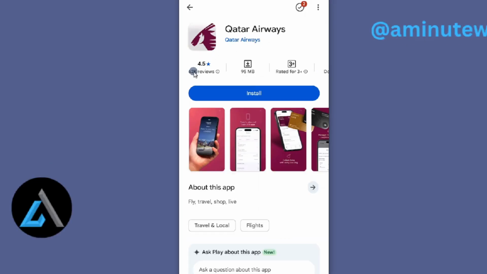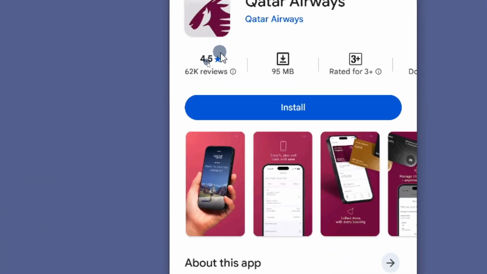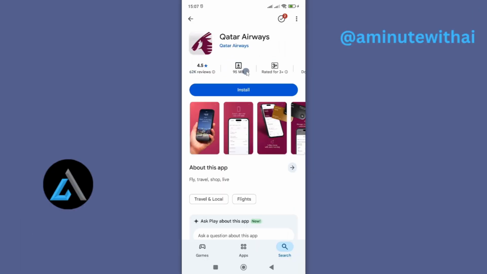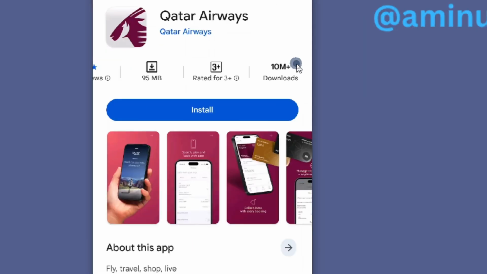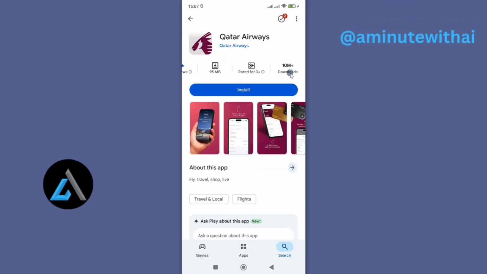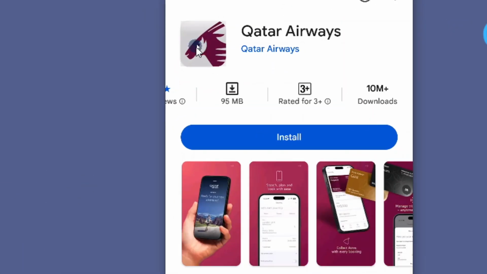At the time of recording this, it had a star rating of 4.5 with over 62,000 reviews, and the app is averagely 95 MBs. Also, at the time of recording this, the app has over 10 million downloads, and you can see the logo of the app. This is the right app.